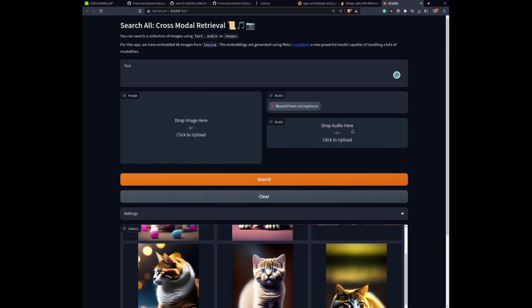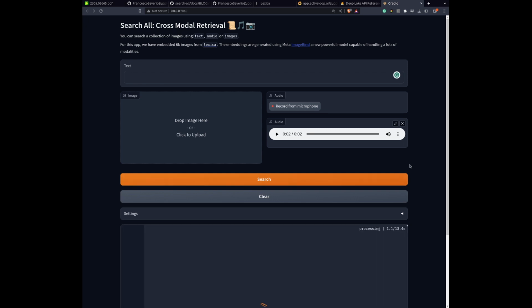Now I can also use an audio. I have an audio of a cat, so we're gonna try that. Yeah, we have a cat here. Let me play that for you. Let's see, to me, I'm not a cat person, so it doesn't really sound like a cat, but we can go ahead and search that.